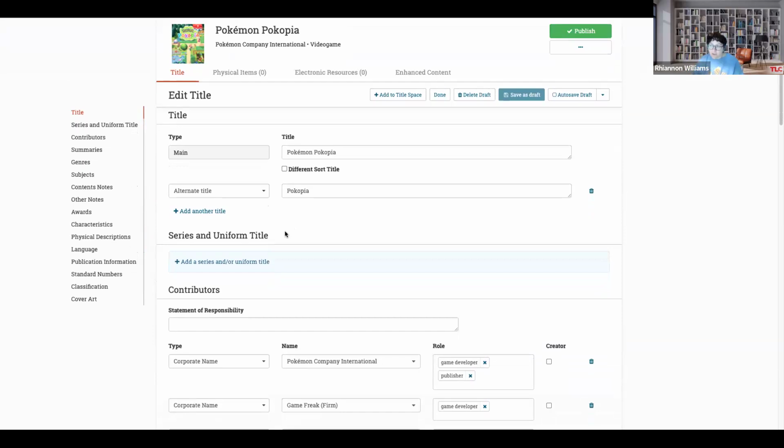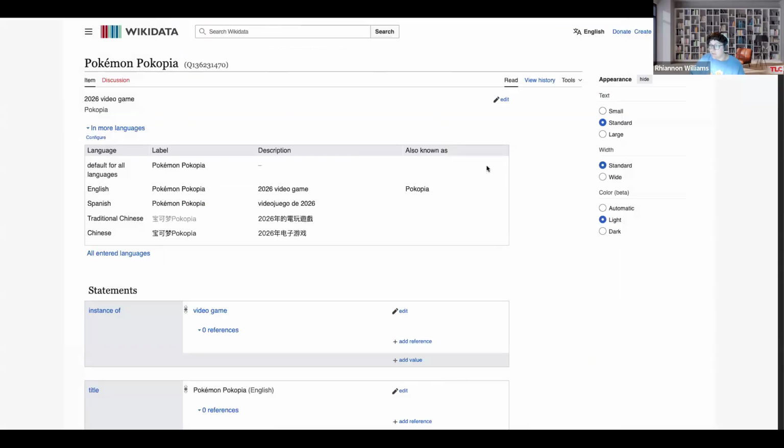So I want to show what it looks like for using other databases for finding information. So the first one I thought of to reach out to was Wikidata, which has become a really great resource for me personally.